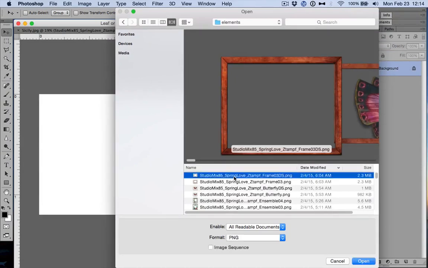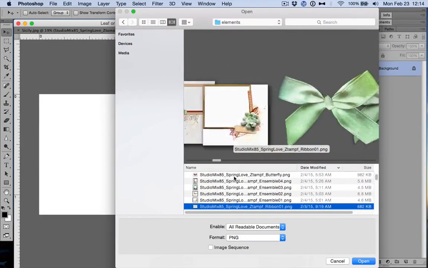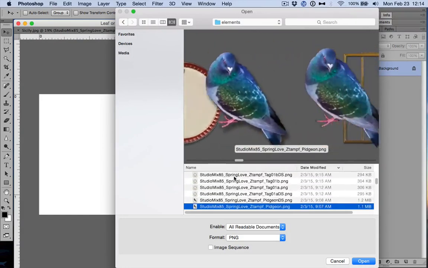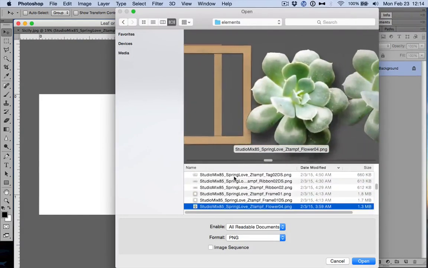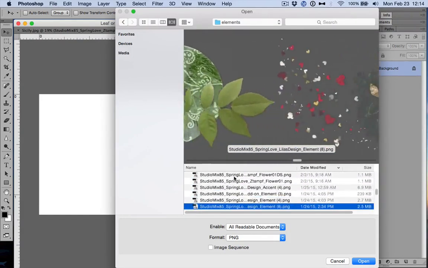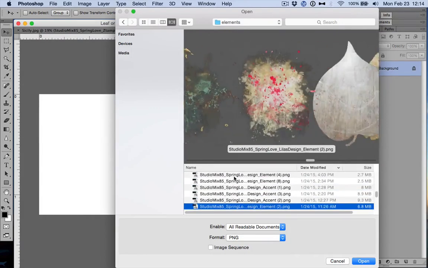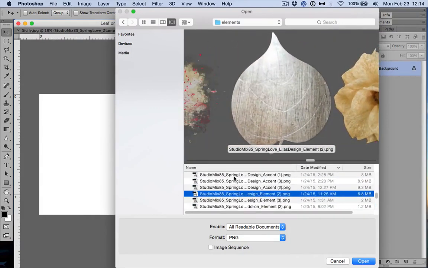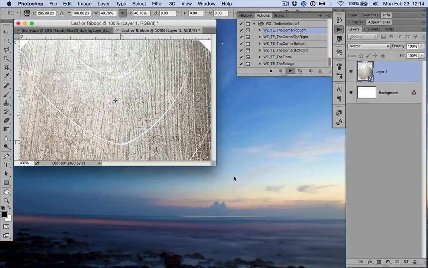So now I know that I need to go grab a leaf or a ribbon. So I'm going to turn on cover flow and scroll through these elements until I find the item that I want to use. I know there's a leaf here, there's a leaf here, I could use that one, or I could use this one. So let's try this one. Now the action opens it up and puts it onto the canvas here, but this leaf is too big, and so it's going off the edge.